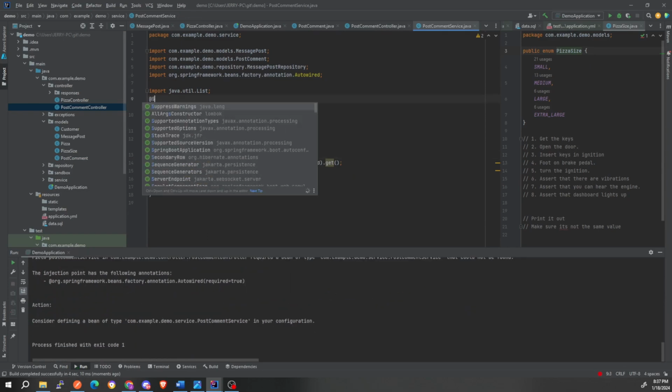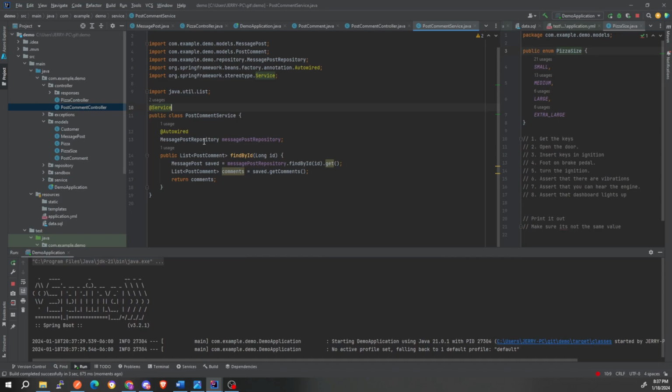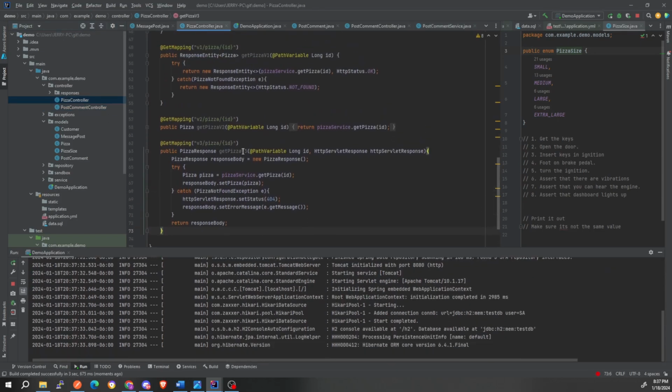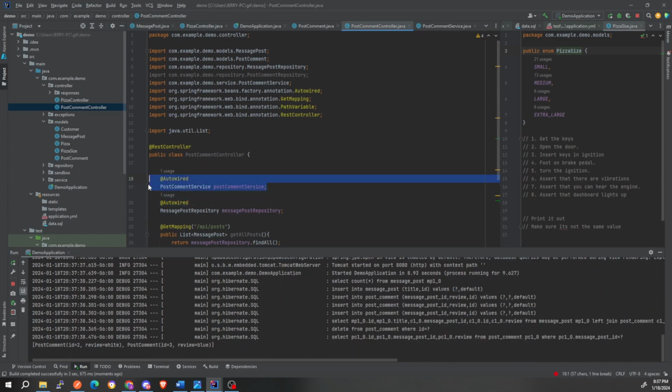Oops. Let's redo it. Sorry. So this, because I did not put service, this class was not instantiated as a bean, and so the post comment controller got confused because it couldn't find this bean.